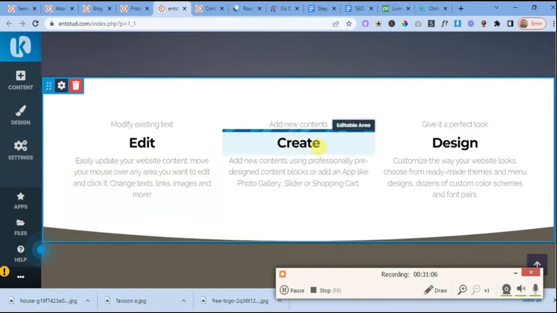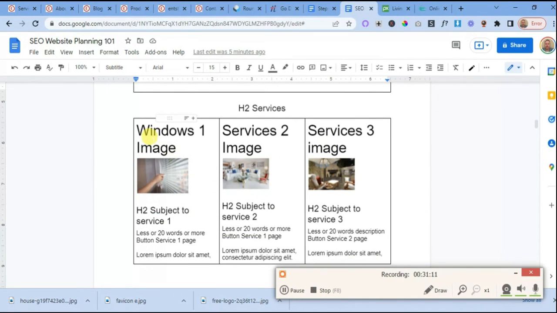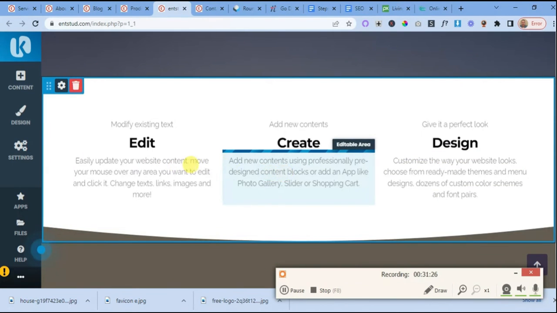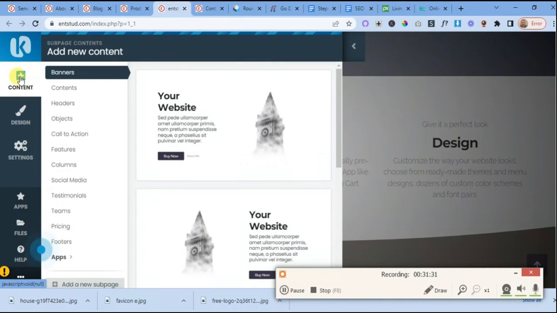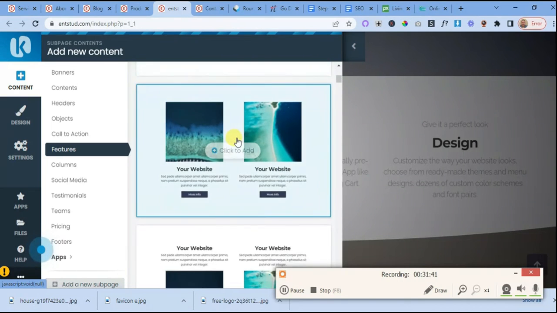So now this area here, we're gonna go to the SEO guidelines here. For this one, we're gonna have 3 different sections for the services. So we're looking for a blog that has these 3 different sections here that you're gonna show in your website. And as you can see, we already have something similar to this, but we can go ahead and go to add content. We're gonna add content, and we're gonna go for features, and here we have this here, okay?